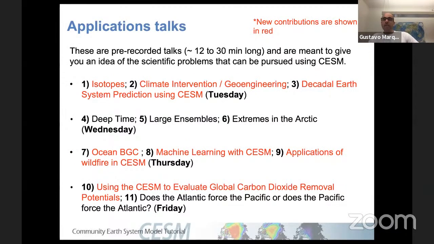And then we have many application talks. These are relatively short, 12 to 30 minute talks that give you an idea of the scientific problems that can be pursued using CESM. We have 11 of them listed for this year. The ones in red are new contributions, recorded over the last month or so. We try to bring in some of the hot topics of the moment, like climate intervention, geoengineering, decadal prediction with CESM, ocean BGC, machine learning, and wildfires. And there's another climate intervention talk on evaluating global carbon dioxide removal potentials.